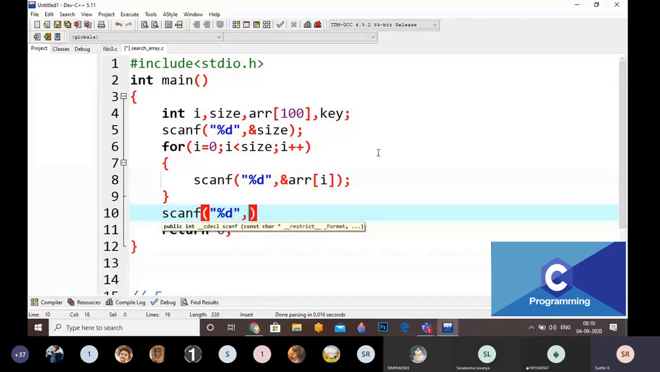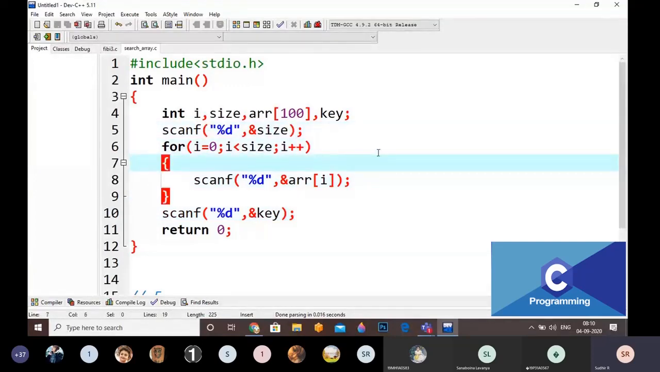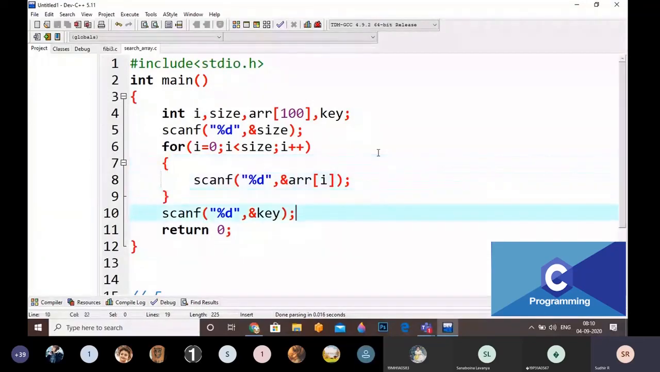Okay. Yes, input reading is done. I am reading the size here, and I am reading the array values from i is equal to 0 to i less than size. Then I am reading one more variable that is called the key. This is the search element. We are going to search this element in the array or not.